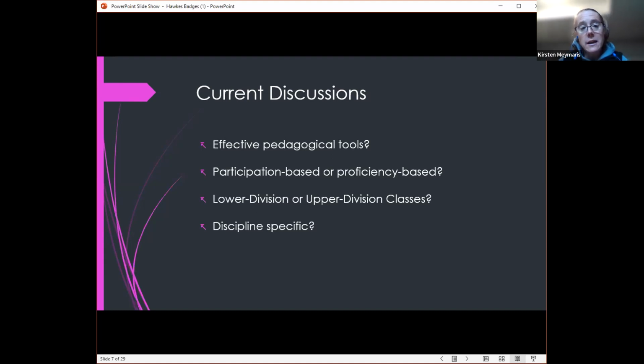A few of the highlights of the discussion topics include: can we use them as effective pedagogical tools? Could they be used to increase motivation? Would they increase the mastery of certain content? Does it make the learner more engaged? Or are they more likely to complete their tasks? All of these ideas surround how best to use digital badges.